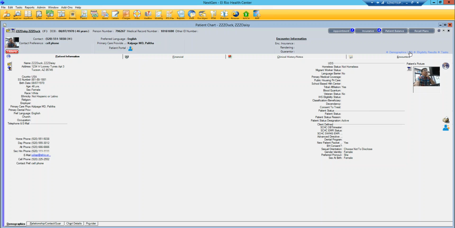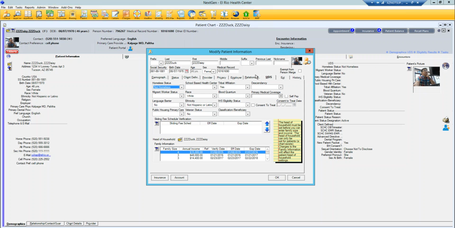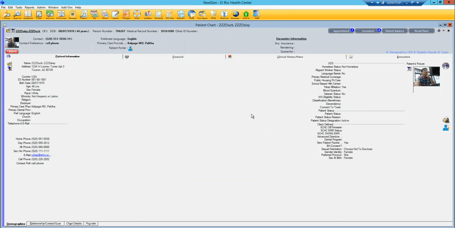This demographics and UDS link will essentially take you to the same place. They will take you to the UDS tab. But I'm going to go ahead and click on the demographics just to show you that. So if I click that, that will take you to the UDS tab on the Modify Patient Information tab here. I'll go ahead and close that here.